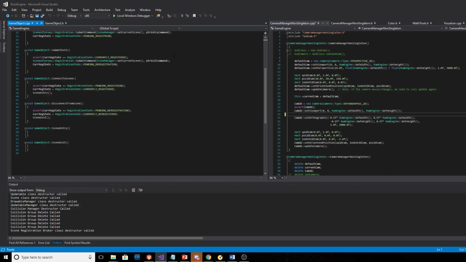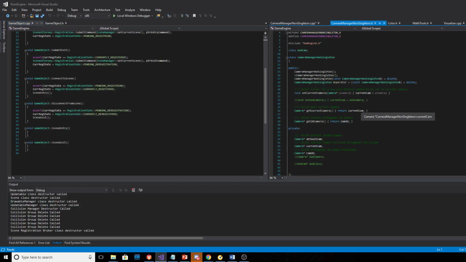I wanted to talk about my camera manager. I might have mentioned it, but I forgot to look at it when I did my asset managers earlier. So I have a camera manager as a non-singleton. I have the one from earlier that's still a singleton, but this is the one that's used in my game currently.